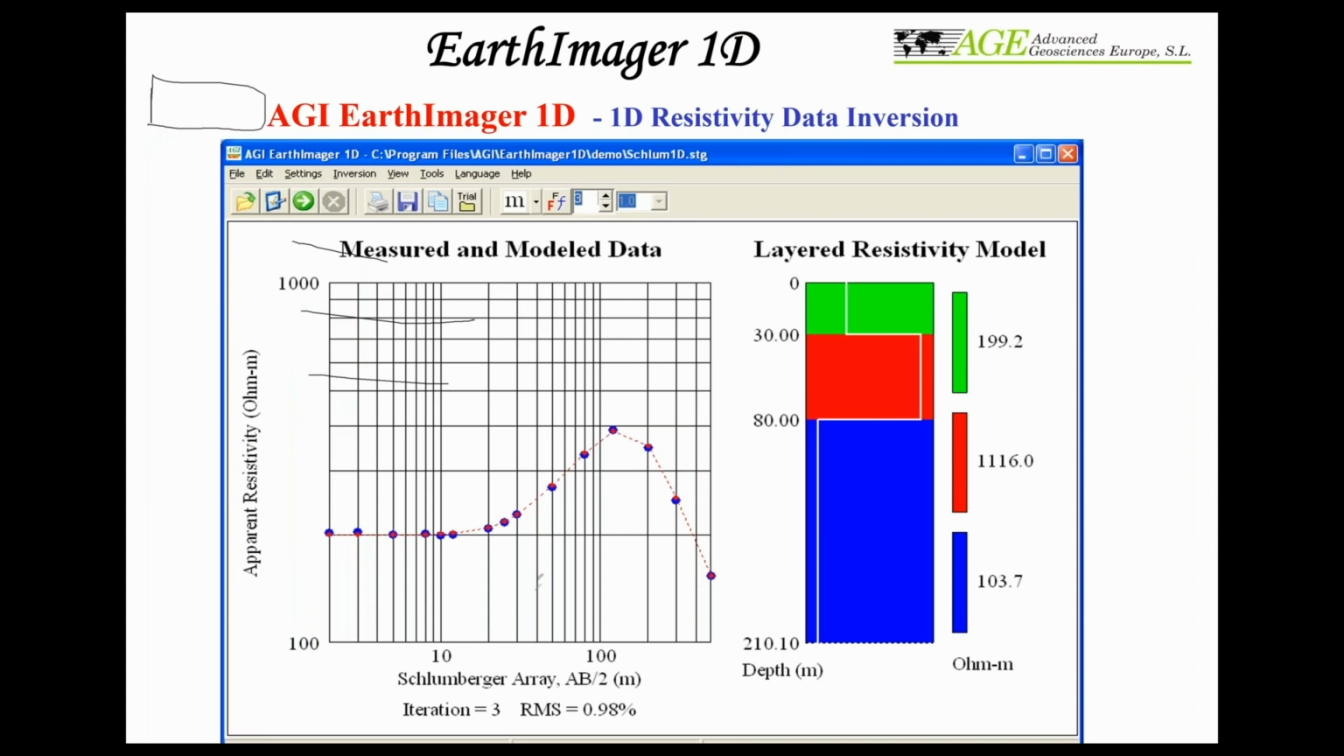Typically, now you have blue dots, which are the theoretical data, and the red dots are the field data, and the dashed line follows them, matching each other very well. That means the field data and the theoretical data are matched, so it has a good RMS. Here the RMS is about 1%.